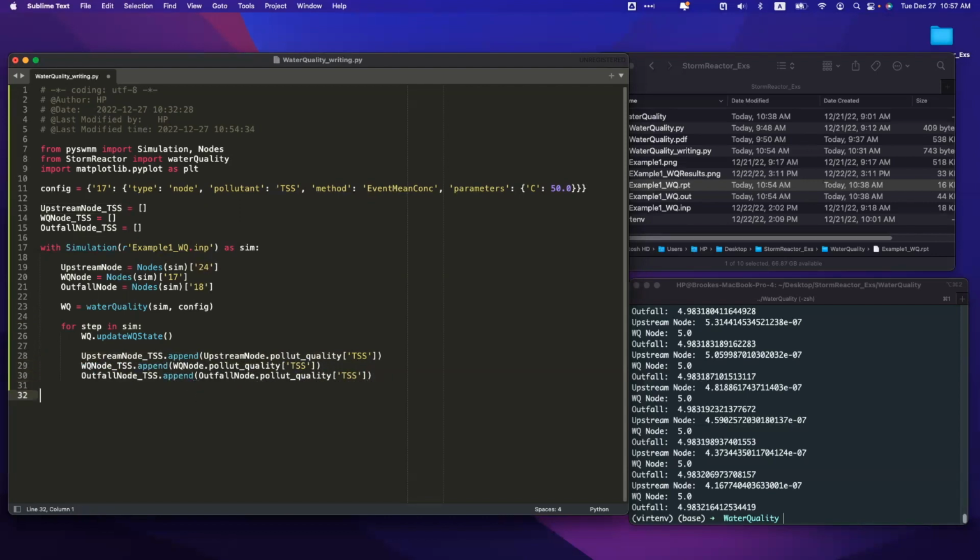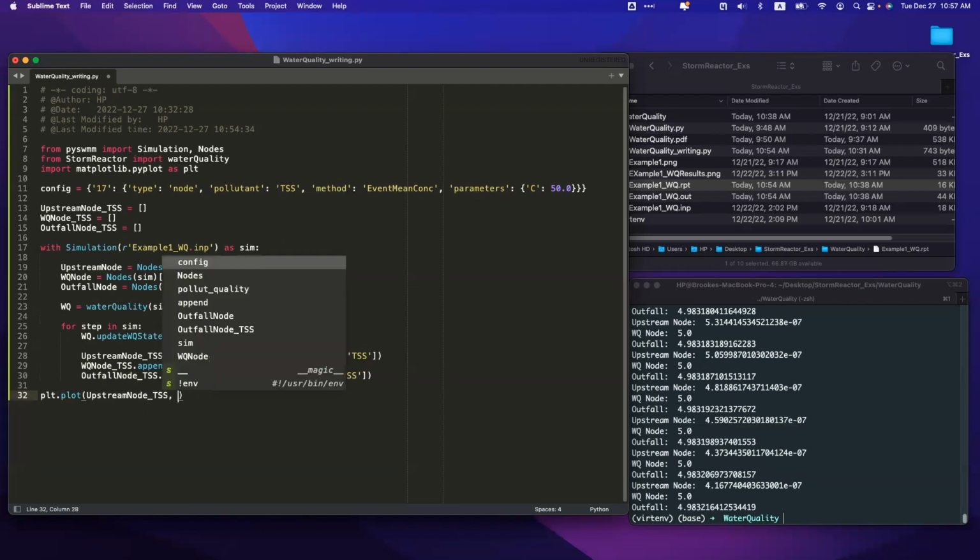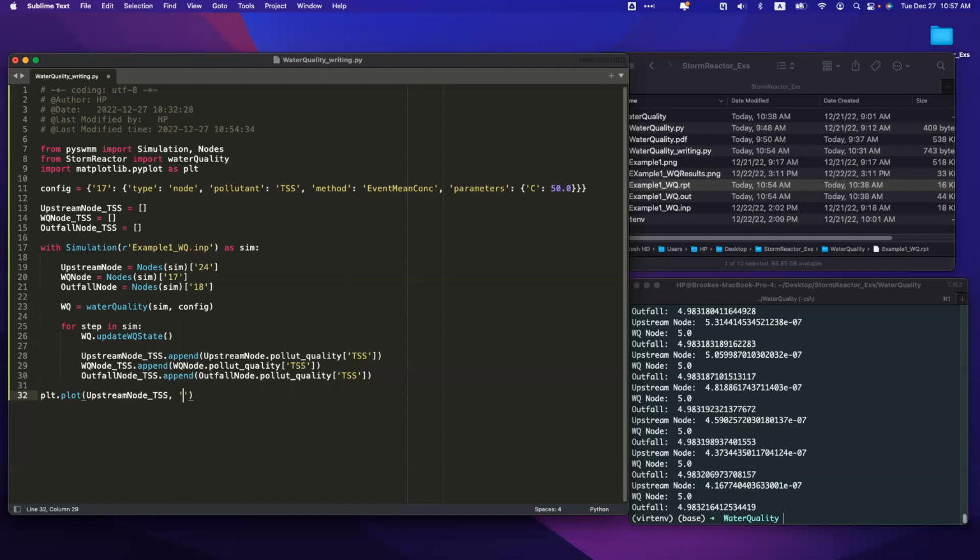So now our simulation is ready, but we need to actually give the script the text for creating the figure. So to do that, we need to call plt. So we're going to say plt.plot. Now we call the list that has the TSS concentrations. We can tell it what kind of line we want it to plot as. So we're going to put a dotted line, which is the colon, and then we're going to label it so that we can create a legend and actually know exactly which node is which. We'll label it upstream node. We need to repeat that for our other 2.